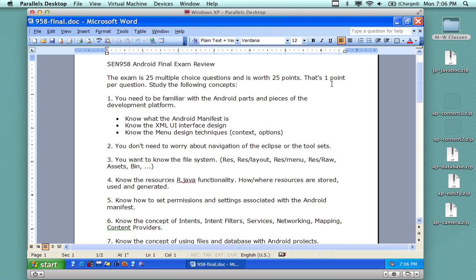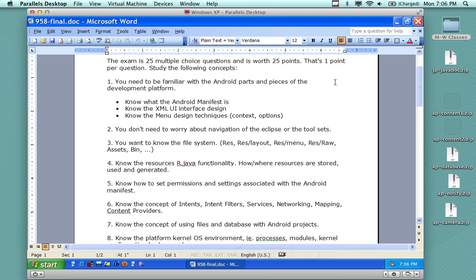So 25 multiple choice questions, 1 point per question. Here are the topics to study. Now, you don't have to write any source code. You don't even have to look at any source code either. There's no source code in here at all.